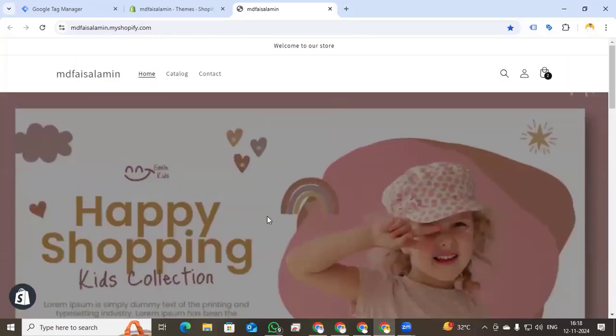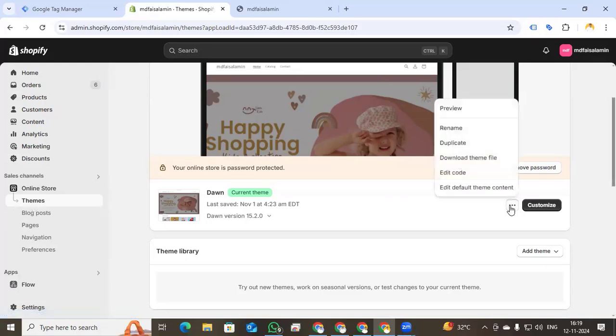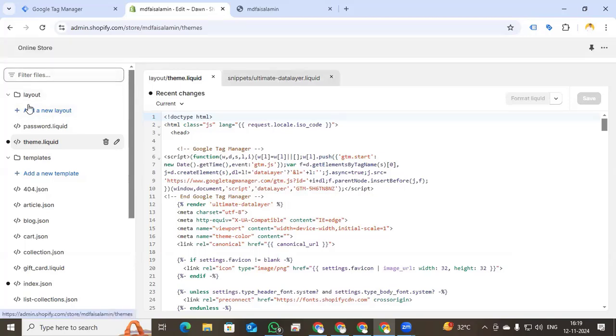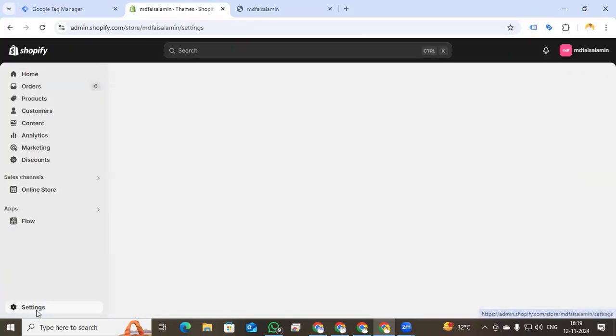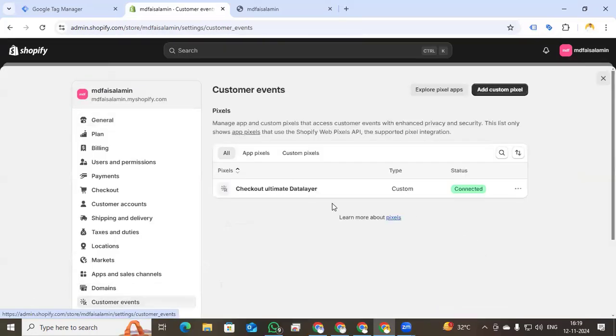For this store, today I am setting up the TikTok pixel conversion API. If you go to the backend of the Shopify store and see that the theme is selected, and if you go to the three dots and then Edit code, I have activated the data layer for the Shopify store and also added the snippet. And for the purchase event, if you go to Settings and then Custom events, here you can see that I am also adding the custom pixel.